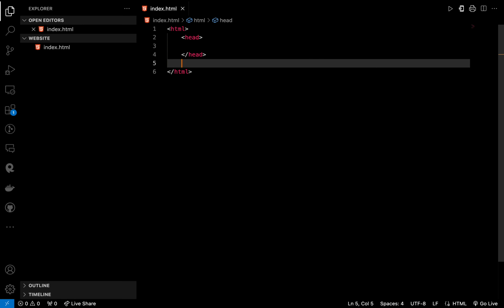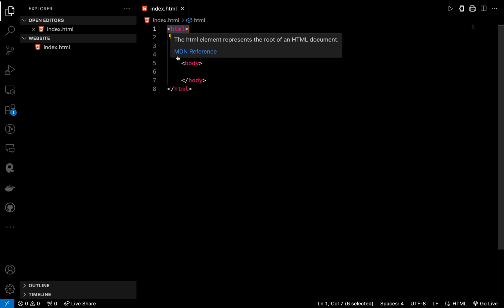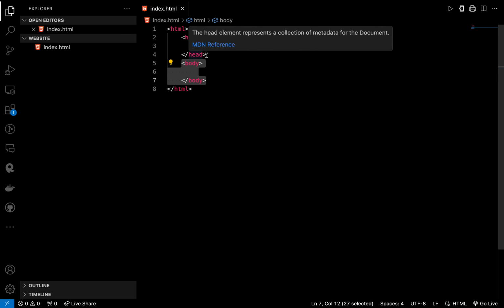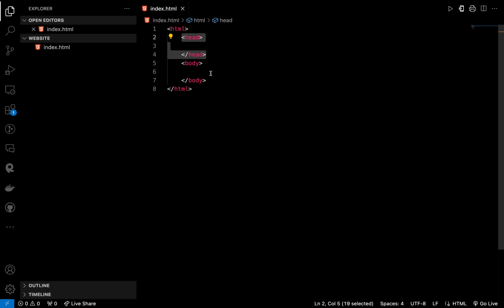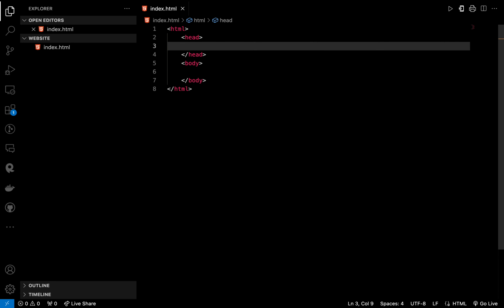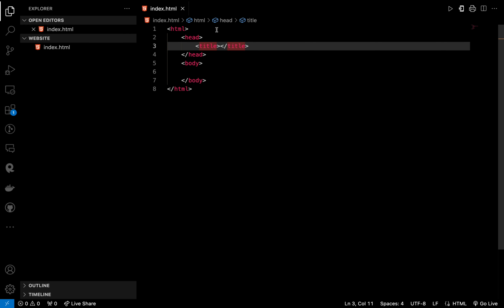So head we created, now body we'll create. So first thing, HTML, inside it there will be two things, a head and body. These are separate. Keep in mind that head doesn't have body inside of it. These are completely separate. Now the thing is, in the head only we'll specify the title. Now you'd be like, why not just specify the title directly? Why are we specifying it in the head?